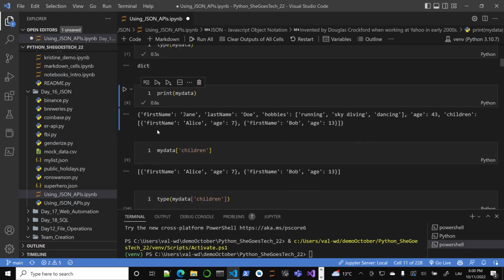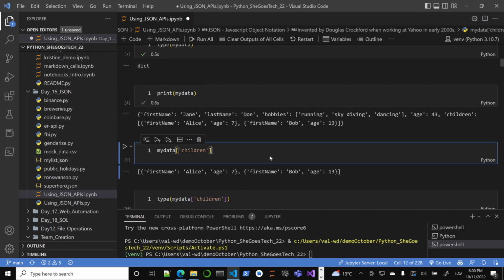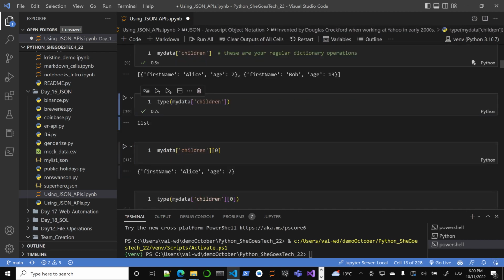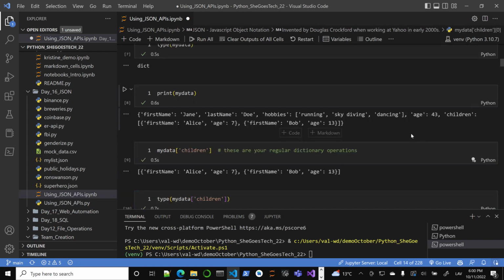My data, let's get my children. My children is a key. These are just your regular dictionary operations, right? There's nothing special. Technically, they have nothing to do with JSON right now. It's just basic Python operations.